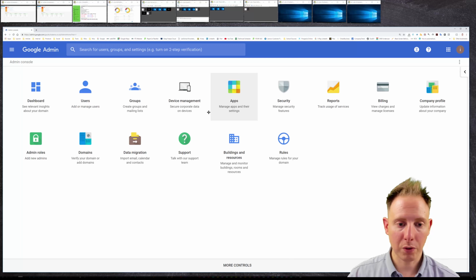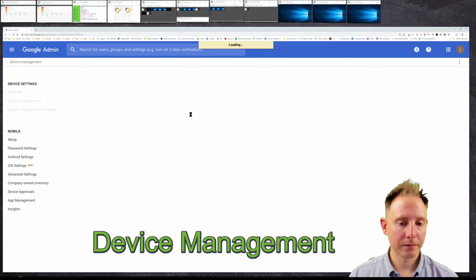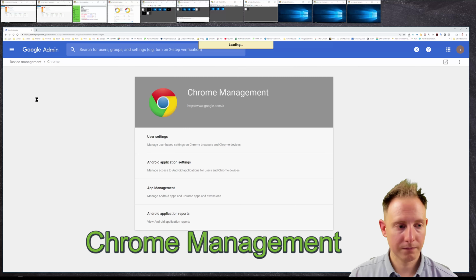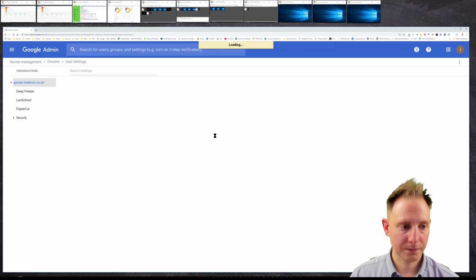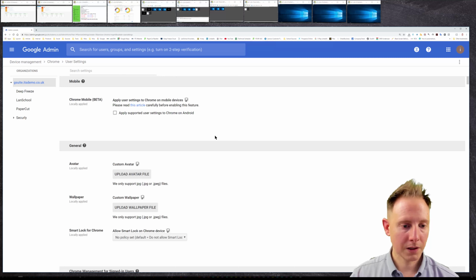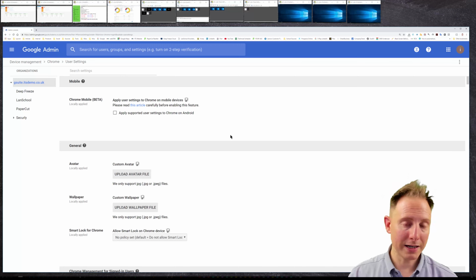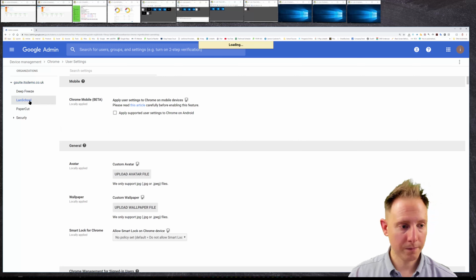What we're going to do, we're going to add one extension into the mix. So to do that, we go to Device Management. We then want to go to Chrome Management. We're going to go to User Settings. The first thing we're going to do is the Chrome extension. Now this will apply to any student device running Chrome. So we'll go to our LanSchool OU.